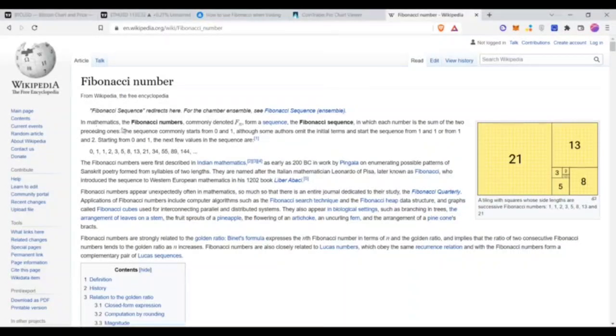All right. So in mathematics, the Fibonacci number, commonly denoted as Fn, form a sequence, the Fibonacci sequence, in which each number is the sum of the two preceding ones. The sequence commonly starts from 0 and 1, although some authors omit the initial terms and start with 1 and 1, or from 1 and 2. Starting with 0, 1, then the next values follow the sequence.